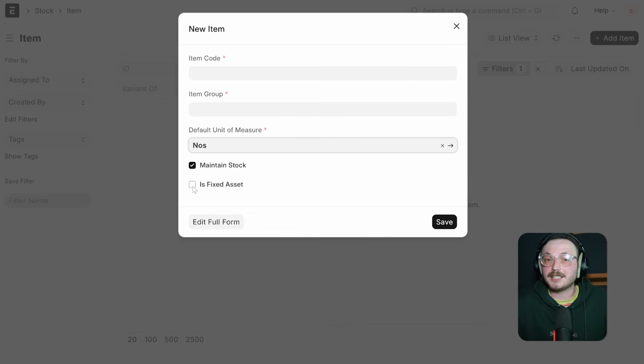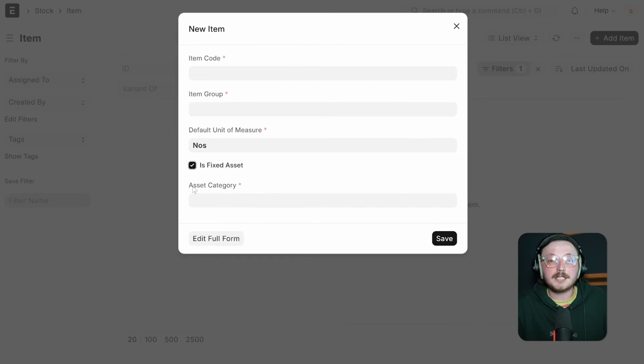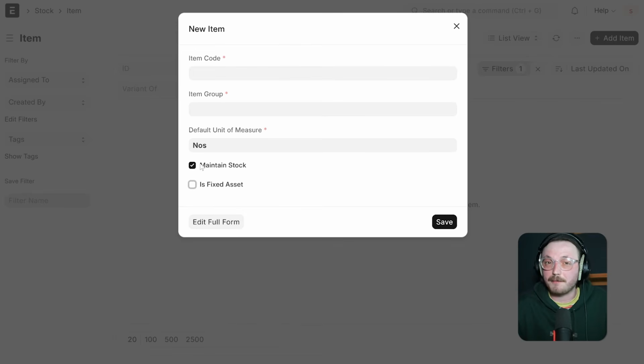The next checkbox is the Fixed Asset. You only need to check this if the item you're adding is something your business owns and uses over time, like office furniture or company vehicles. These aren't things you sell to customers, but are part of your company's assets.